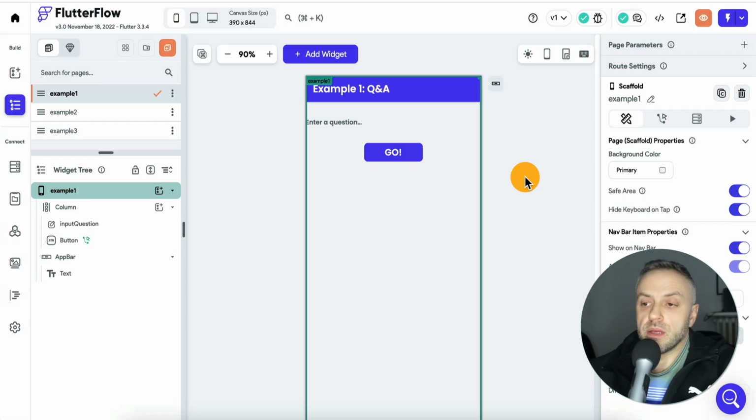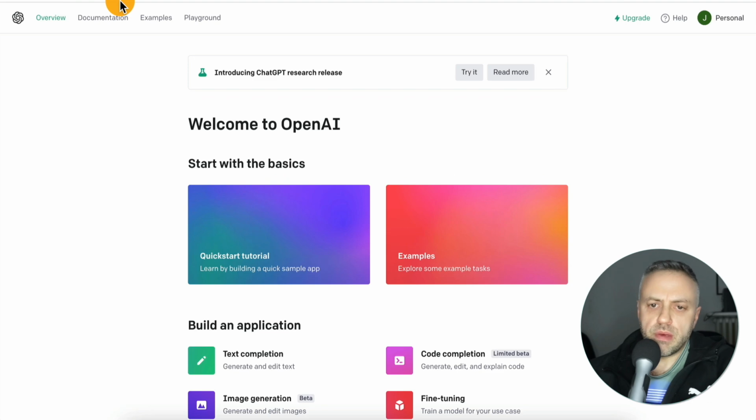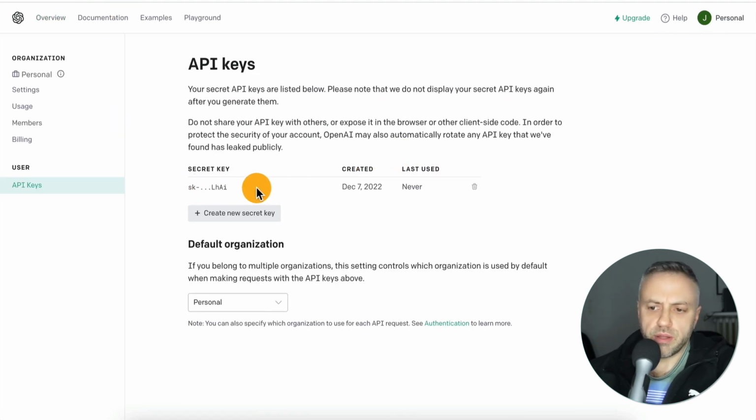Now let's go back into our FlutterFlow and let's see how this app is built. Now before you can actually build this app out, you need to get your API keys. And you do that by going back to beta.openai.com, new API keys. So I already have one API key. You just need to create an API key. It's going to show you what the key is. You're going to copy it and then you're going to use it.